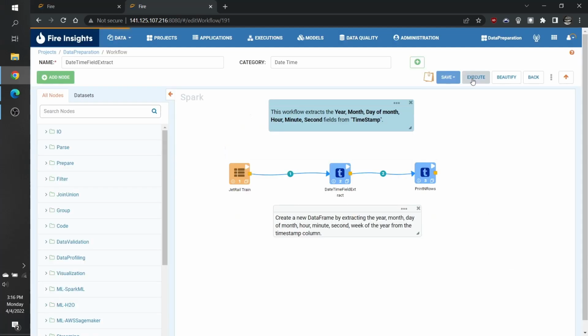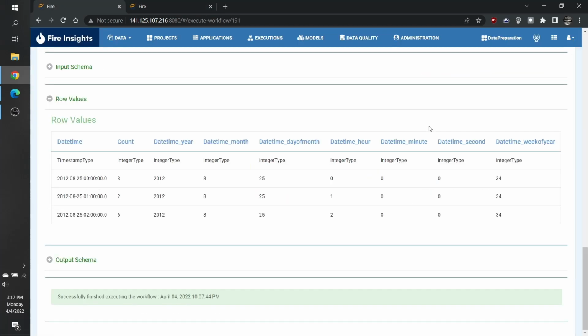Now we can execute this workflow. Here in the execution pane, we can see that the original columns still exist, the date time and the count columns. In addition to that, a separate column has been created for each piece of information that we chose to extract from the date time column.